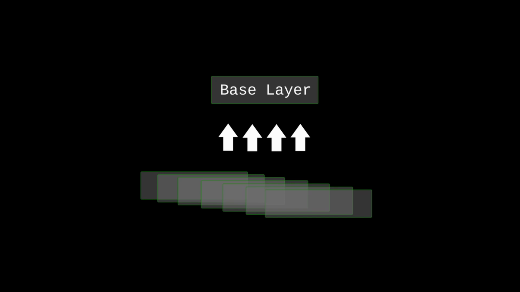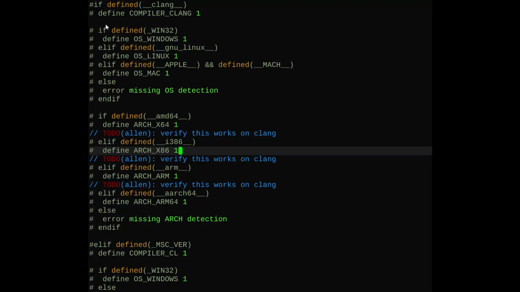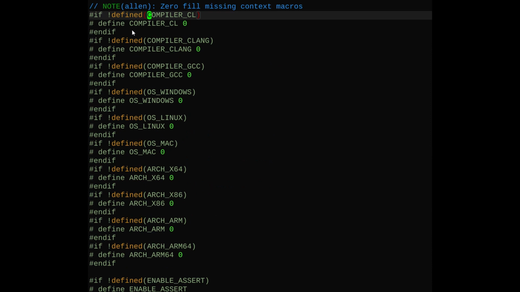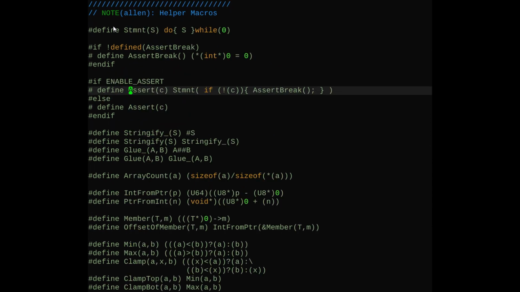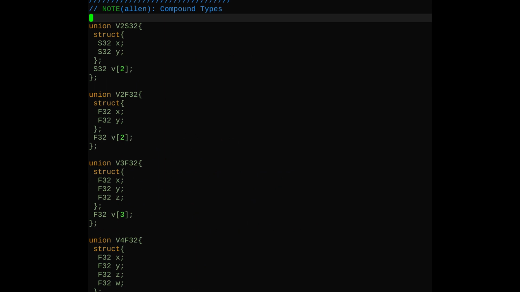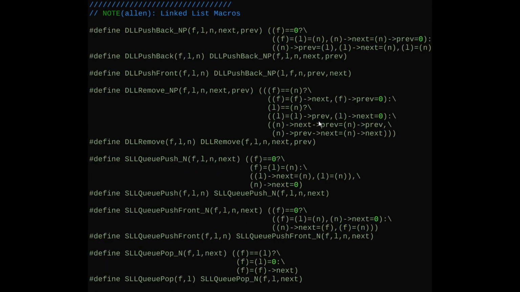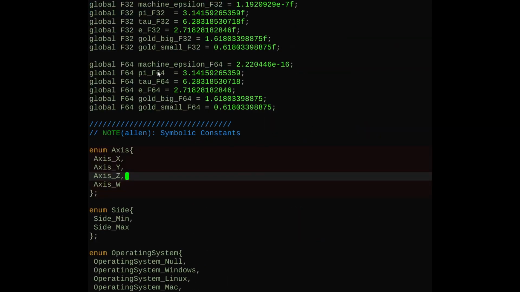The end of an arc is a good time for us to reflect and review on what we did. In this arc, I worked on the base layer, which is going to bind together the rest of the code base with lots of important fundamental features. First, I did context cracking, which lets us see the compiler, operating system, and architecture that our code is built in. I set up helper macros and base types that essentially form the vocabulary that the rest of the code base will be written with.